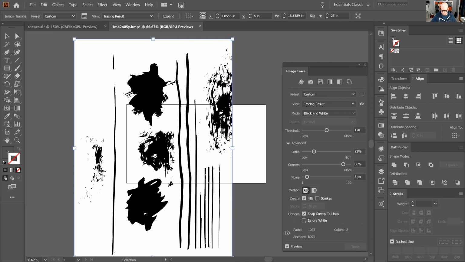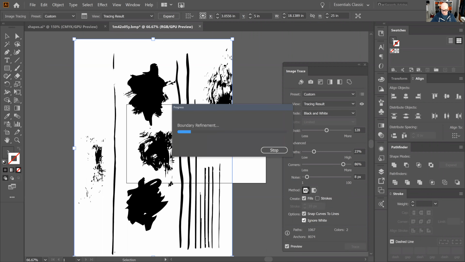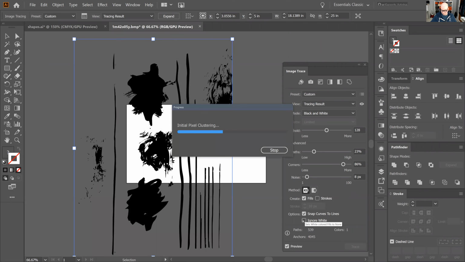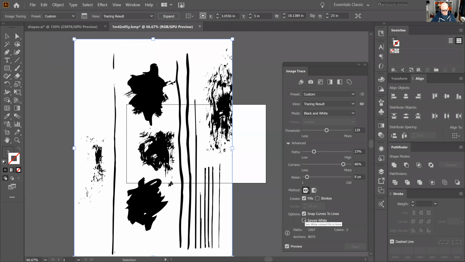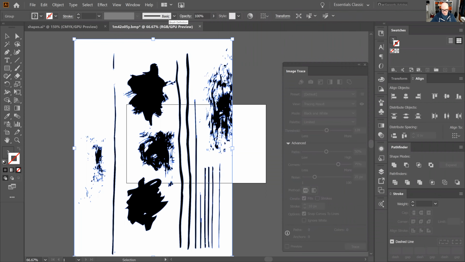Don't do ignore white either. Ignore white is going to cause another problem. We'll just get rid of the white in a second. Ignore white is still going to have the paths of the white, but they're just going to be empty, and then you won't be able to find them. Every once in a while, you'll be grabbing one of these empty paths, and it's going to be a real nightmare. So don't do that, although it seems like a nice thing to do. And when you get it all the way you like it and it looks right, then you can just hit expand. Now I promise you I'll tell you how to get rid of the whites.